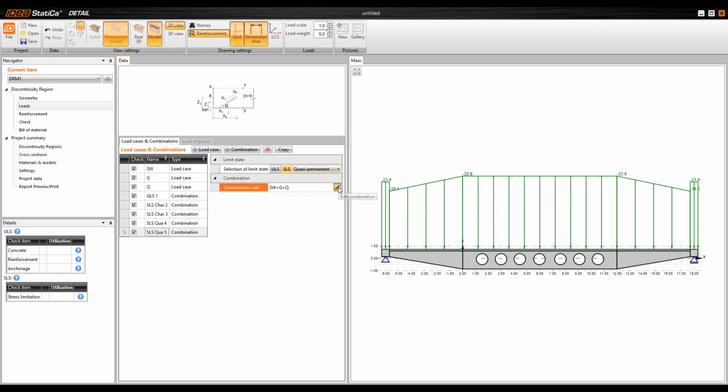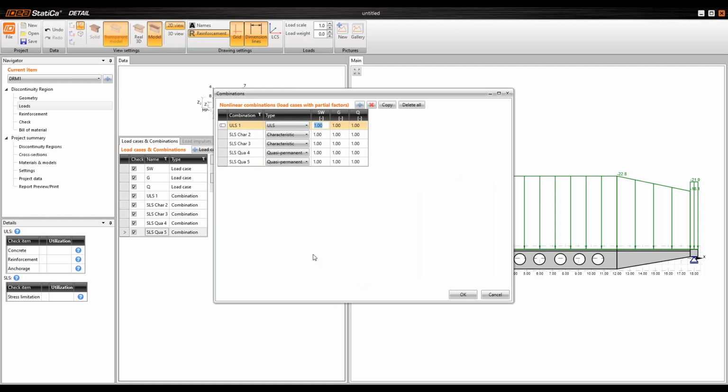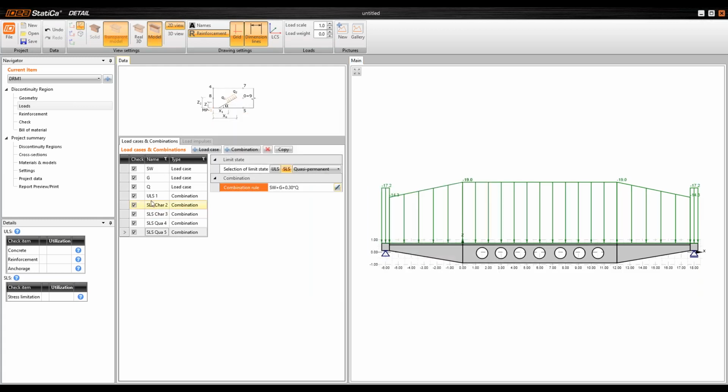And the rule of the combinations will be according to Eurocode, ultimate limit state 1.15 and 1.15 for the permanent load and 1.5 for variable. For characteristic, we will consider 1, 1, and at first 0, then characteristic 1, 1, and 1 for all the load cases. For the quasi-permanent, similarly 1, 1, and 0, and for the last quasi-permanent 1, 1, and 0.3 as a factor for the combination. Okay. So I will switch off the checkbox for load cases because the code checks will be done only for the combinations. And let's go to the reinforcement.